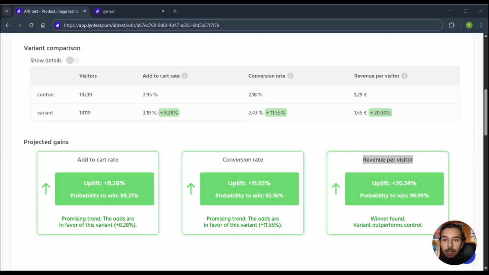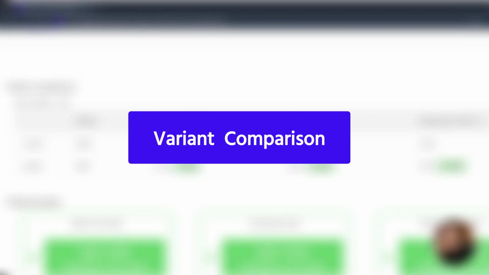Once we've gathered enough data, here is what the analytics dashboard looks like. It's broken down in 2 main sections. First, you have a table comparing the raw performance of the variant versus the control. And second, a section that clearly indicates if the variant is outperforming the control based on add to cart, conversions, and revenue per visitor.